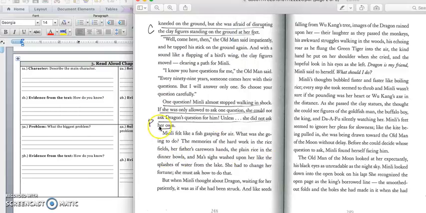We would write down this quote in the middle of page 248. If she was only allowed to ask one question, she could not ask Dragon's question for him, unless she did not ask her own. Press pause to write down the quote and play when you're ready to keep reading.